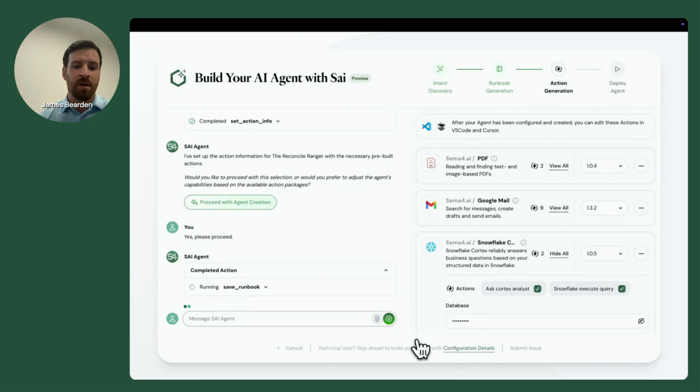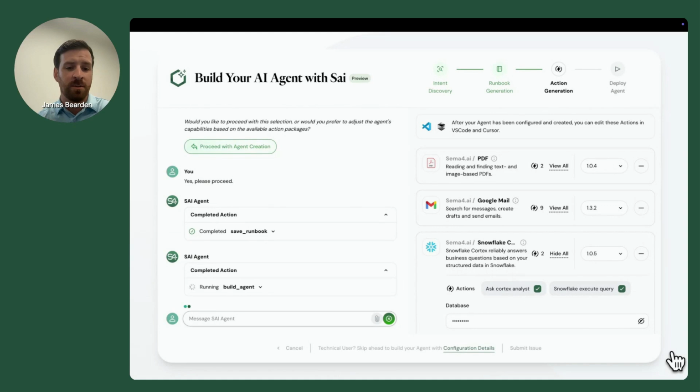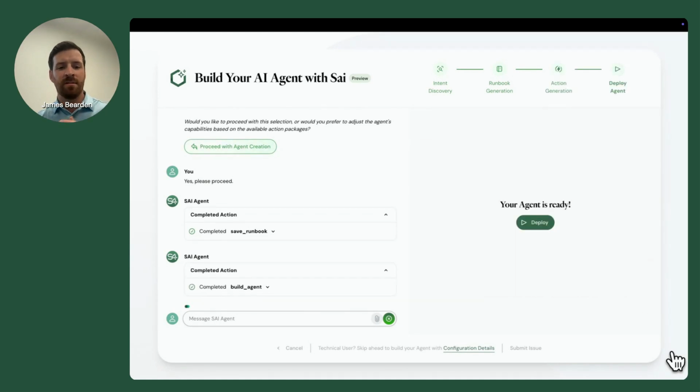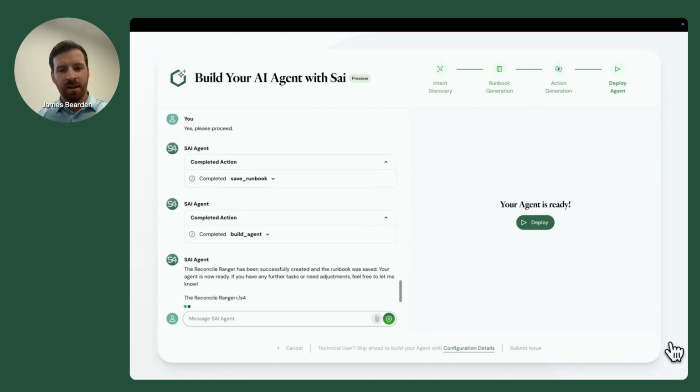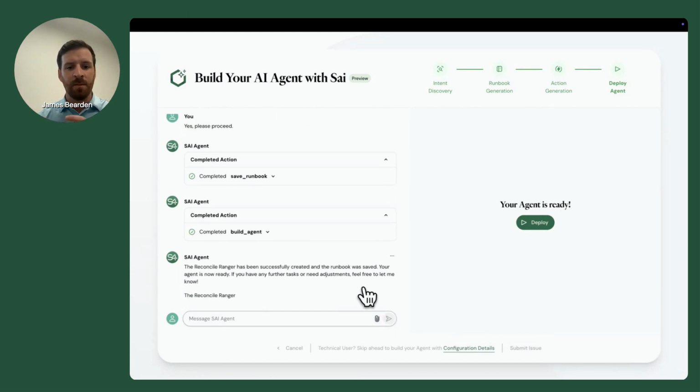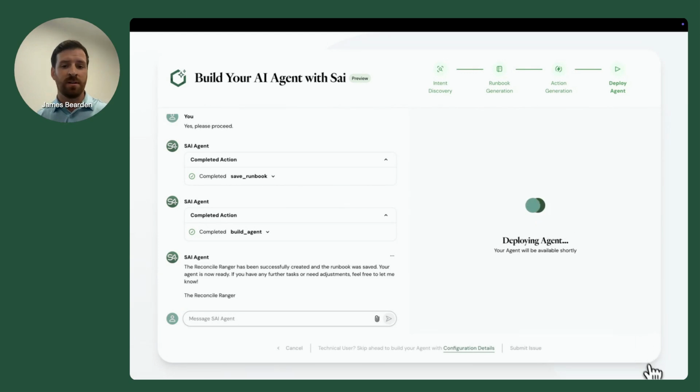So I just put in a couple of credentials there to go access a specific set of data, that set of PO data that we were mentioning. And now I've got all of my information set. I'm going to say, let's proceed with the agent creation. And Sai will go through the process of saving that runbook, building this agent package, and then packaging it all up into a unit that you can deploy into Studio as well as into your environment.